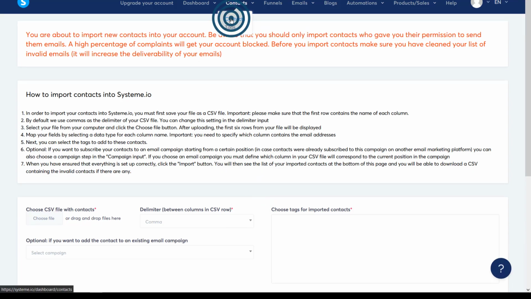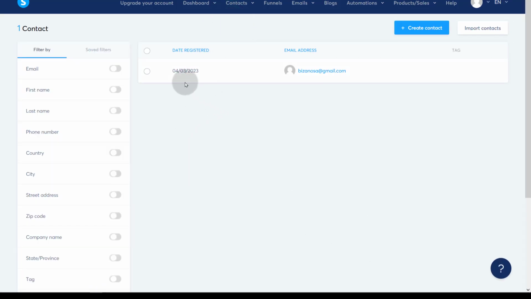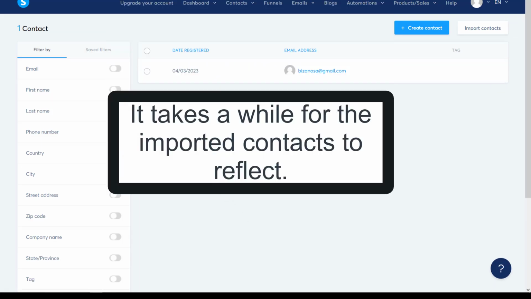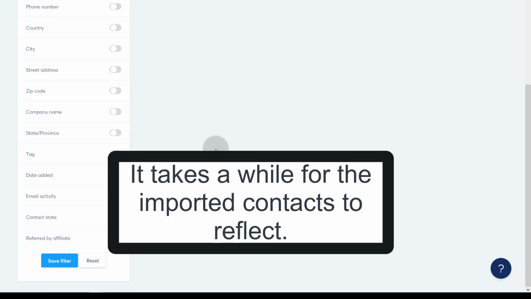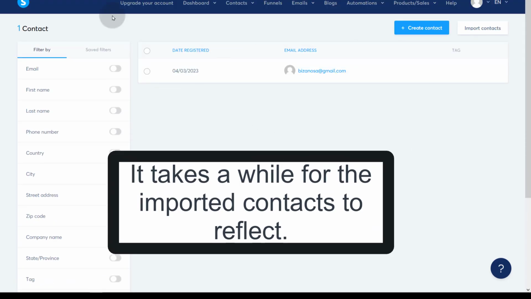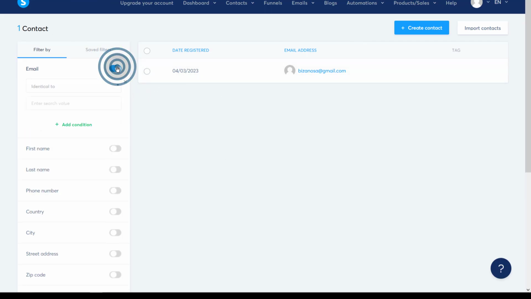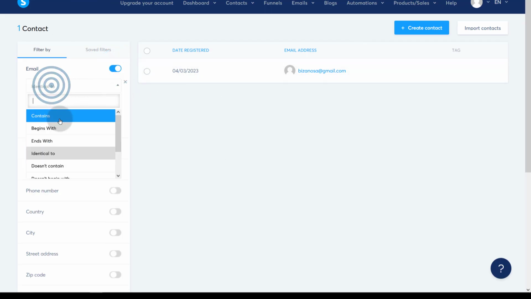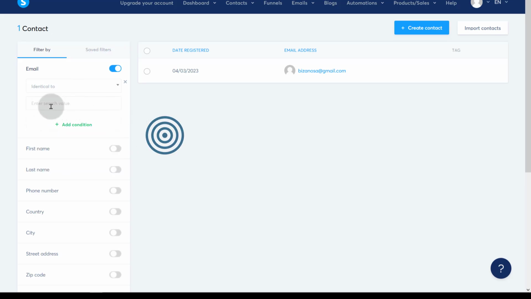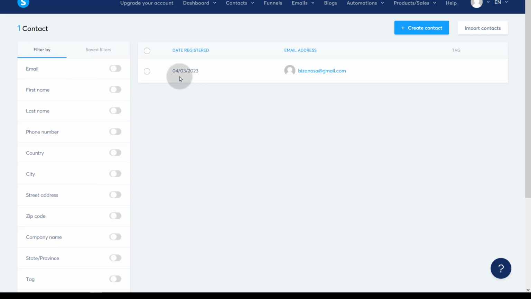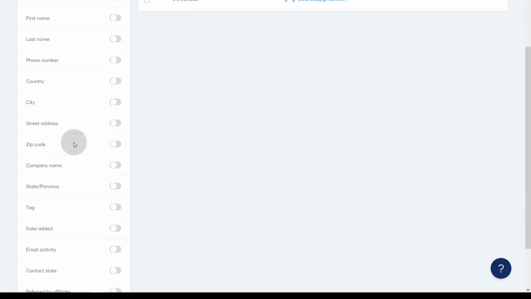So let's go into contacts once again. I didn't add them into any tag. If we come here, you'll see that we have one email. So once your list has been populated with your new contacts, they will be shown here. And then you can filter what you want to see. Maybe you're looking for a specific email, you can always filter, and that will show the list on this side.